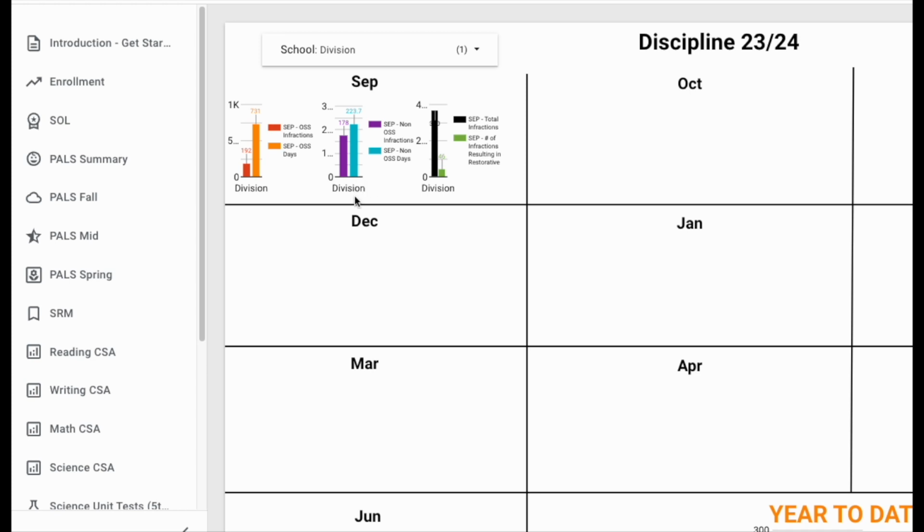So let's take a look at what we have here. We have three different graphs that we're looking at. The first one looks at out-of-school suspension. This one looks at all other infractions, excluding out-of-school suspension, so everything else. And then this looks at a tally for infractions as well as restorative meetings. So let's take a closer look at these.